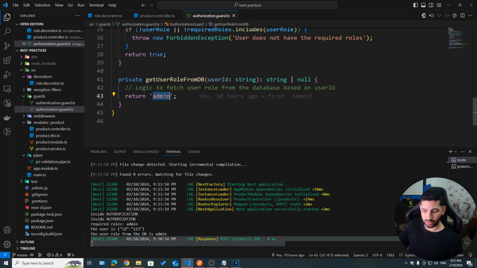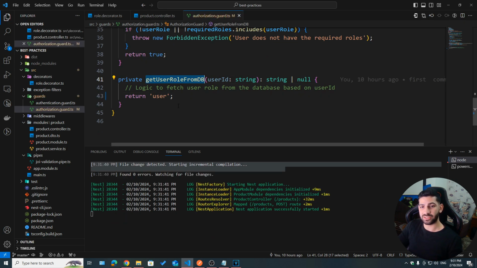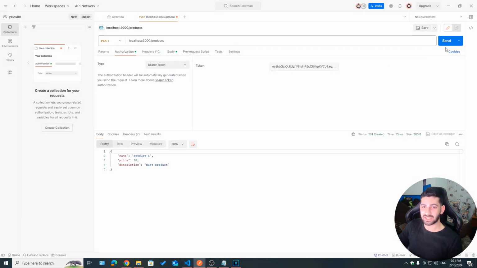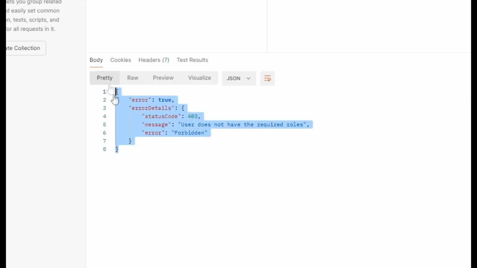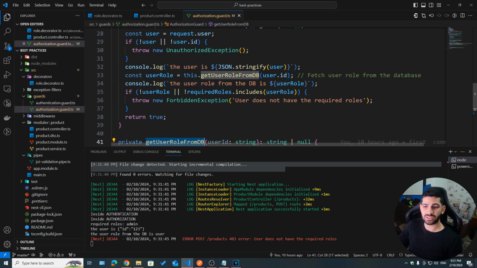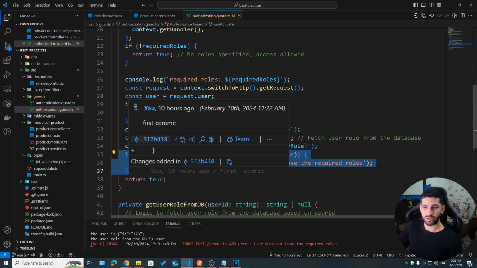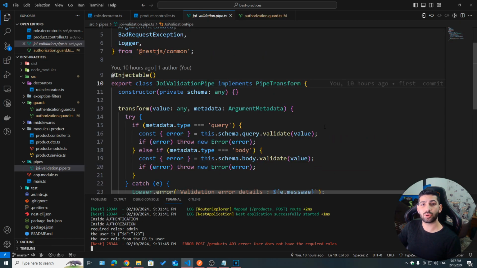Now let's say we returned user, for example, so the user role in the database is user and not admin. If you hit send, as you can see, we got an error here, status code 403, meaning forbidden, and that's the error here. And the message is user does not have the required roles, which is the message that we have here inside of our authorization guard. So now you can actually see how everything is working smoothly.